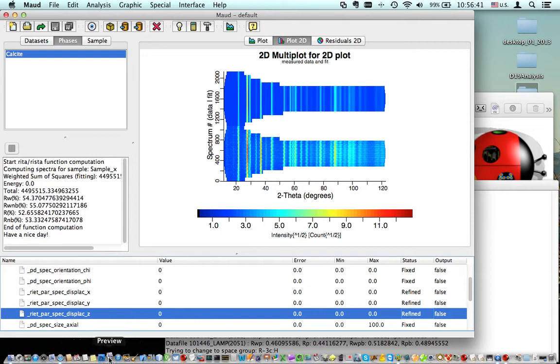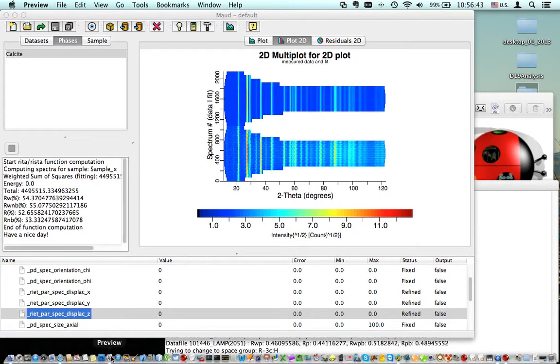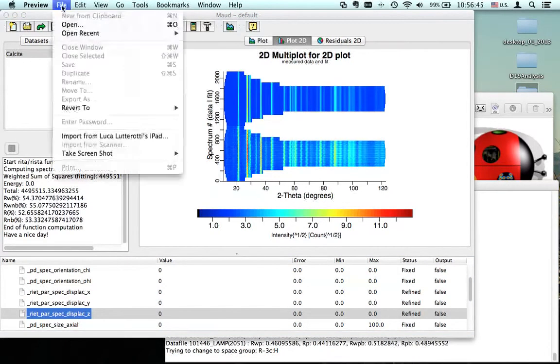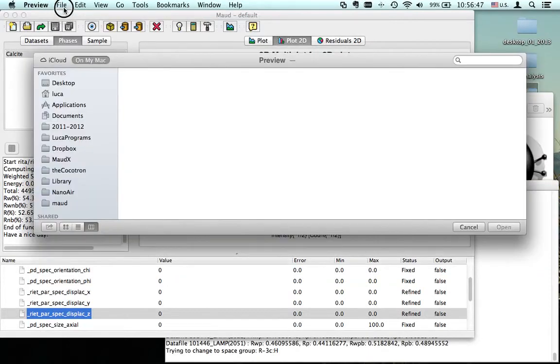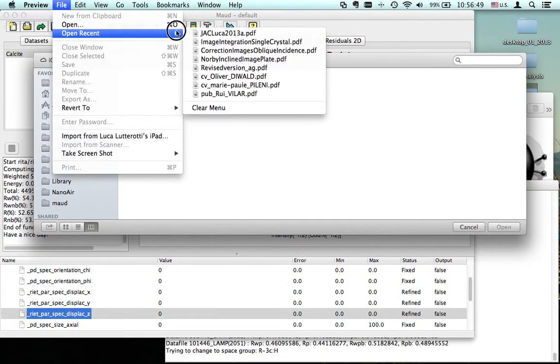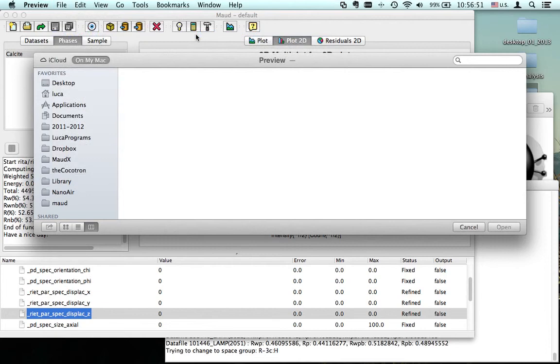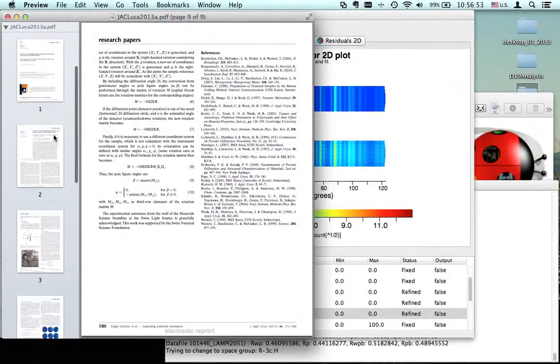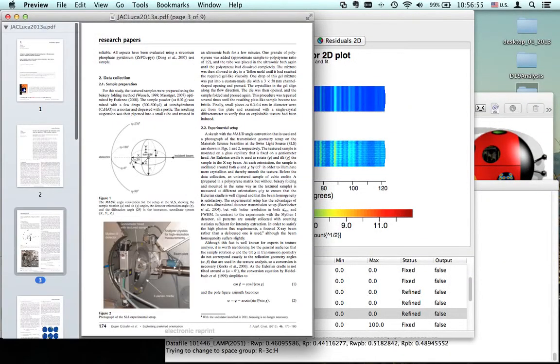Let's load again the paper from before. Okay, open that one. So let's go up to that figure.